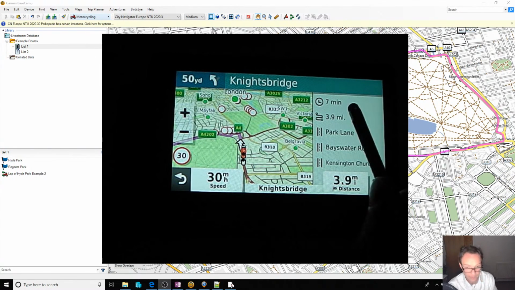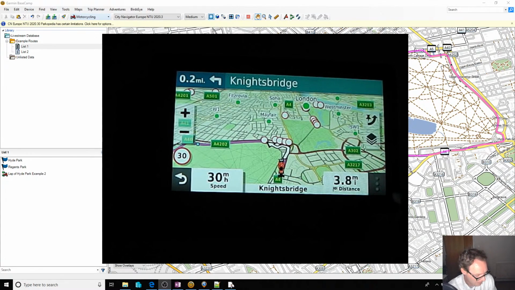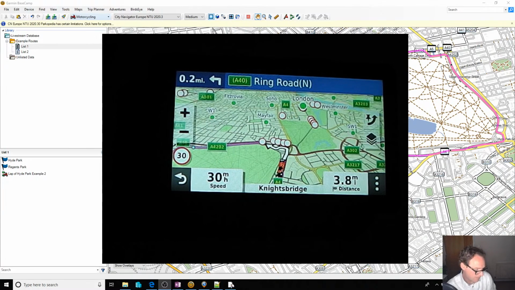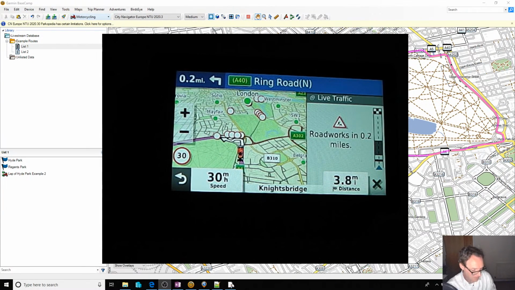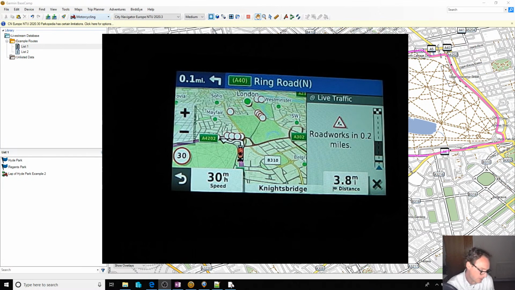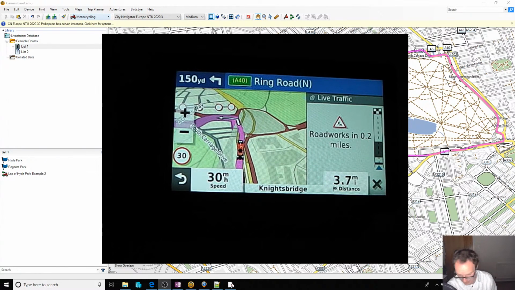So these are the summary. Again, on the newer devices, they have a summary of the route on the left there, and round he goes. I'm getting my live traffic updates as well. So it's going to go around the route now, which is super useful.